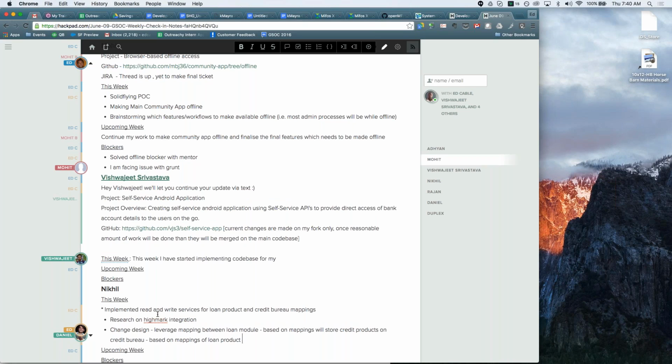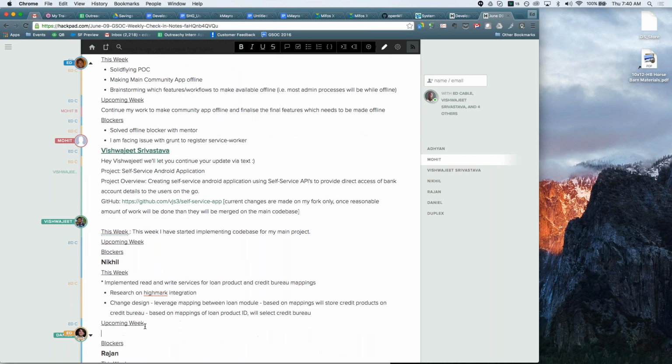I would be starting with the GUI implementation next week, and I would also be having a design review with my mentors regarding the changes which I have made in the last week. And the last thing is that I would be starting with the documentation of the REST API.